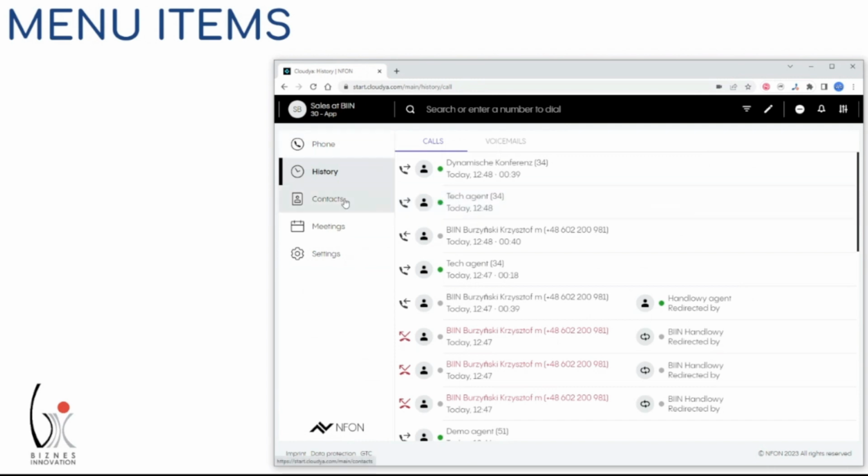On the menu, you also have contacts. They are defined by the administrator of your company system. You have meetings, because Cloudya is a unified communication system, so it allows you to run video conferencing of up to 25 people. And you have more advanced settings, including call forwarding. Those additional items will be the subject of coming videos.